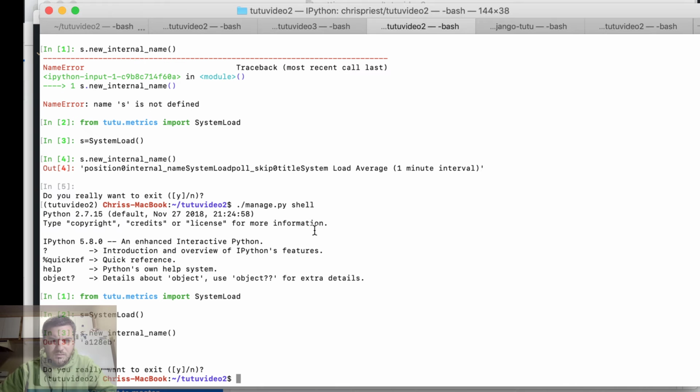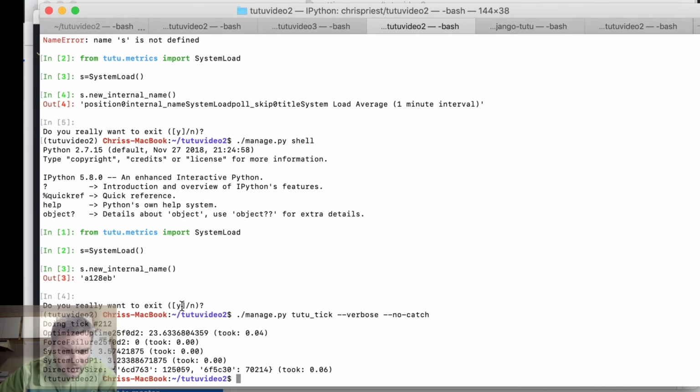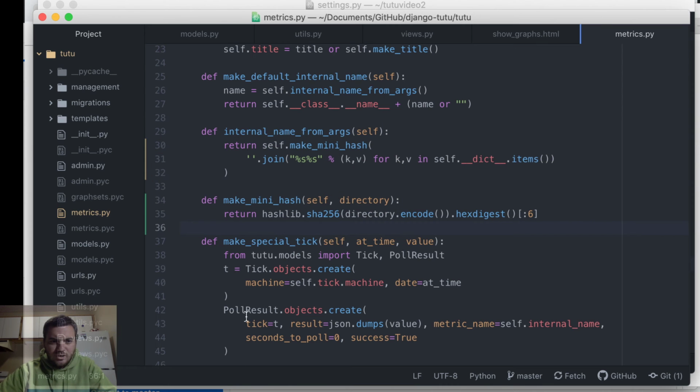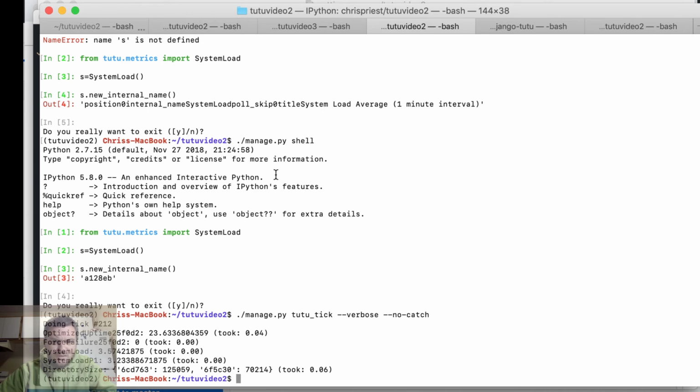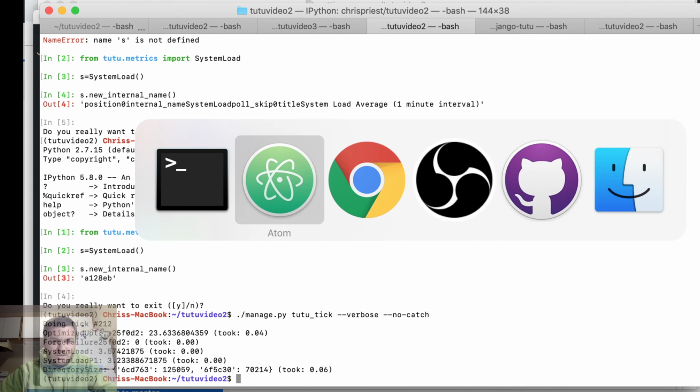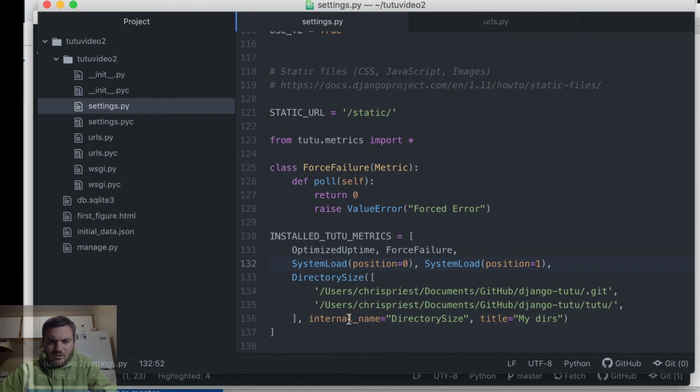Now to test this, I'm just going to run the tick. We can see optimize uptime now has this little bit after it, as does this other one, force failure. System load doesn't because we overrode it. System load has its own implementation of internal name from args, which is fine. I'm going to keep it that way because this is more human readable, p1, p2, and so forth. And directory size doesn't have that because we passed in internal name manually.